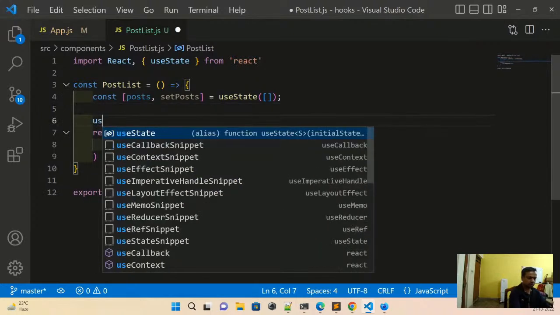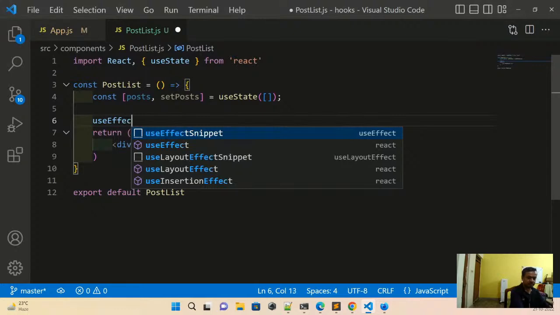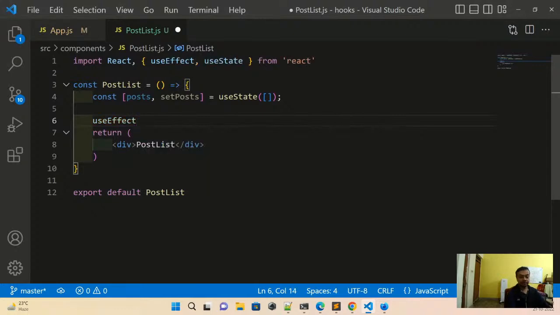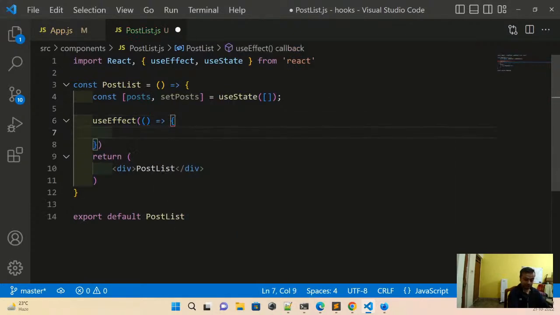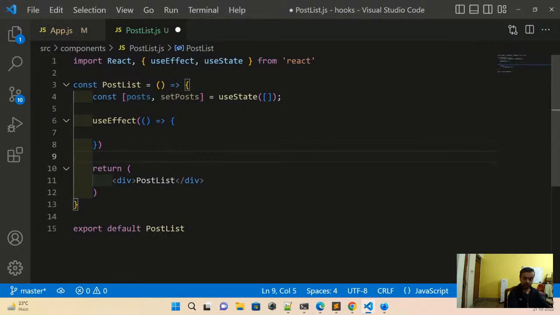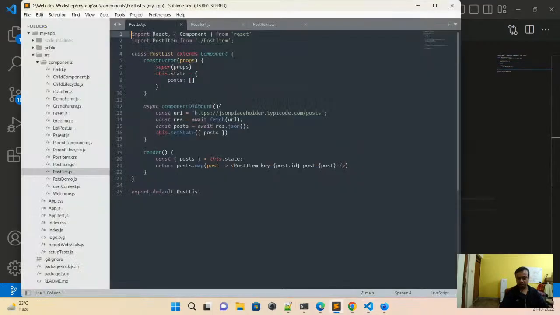And the useEffect. We have to use useEffect because we always do the API call in the componentDidMount way only. So I have to give an empty array. This is the componentDidMount way. But now how to do all this? Okay, so let me copy this thing.